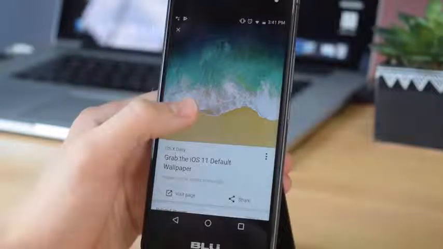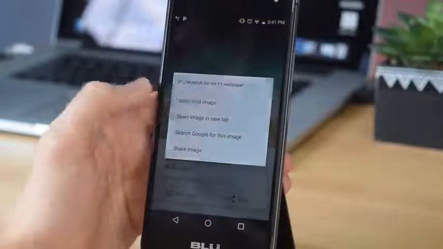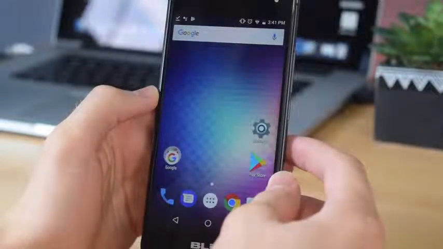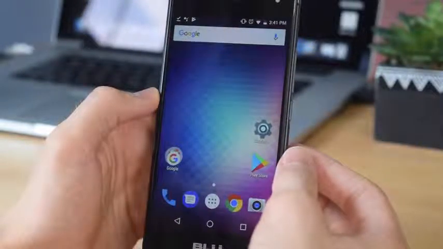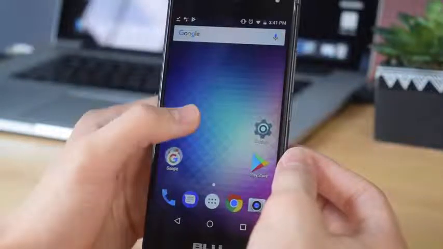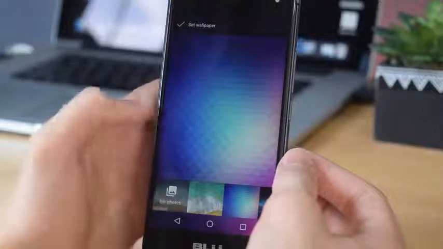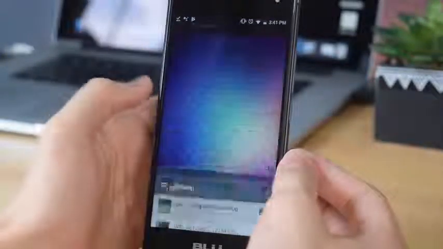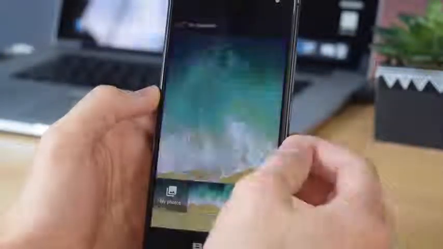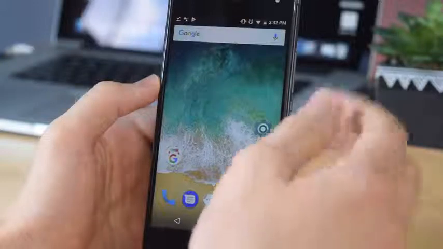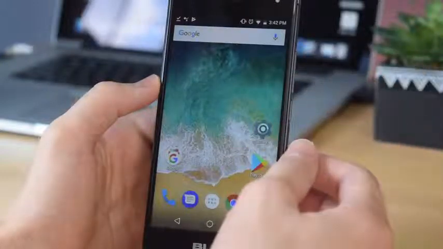Once that's loaded, tap and hold on the image, tap download image, and once it's done downloading, you can exit to your home screen and set it as your wallpaper. Now, depending on your phone, it might be a little bit different, but for me, all I have to do is tap and hold on the home screen, select wallpapers, select my photos, and select the iOS wallpaper we just downloaded. Once you've done that, you can simply tap set wallpaper, and now that's the first step, and we're basically done with that.